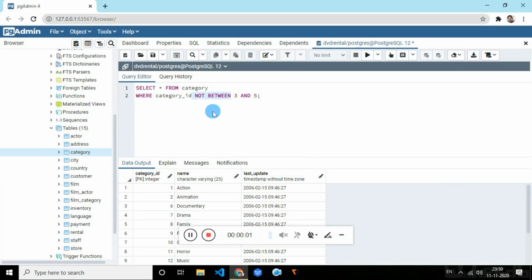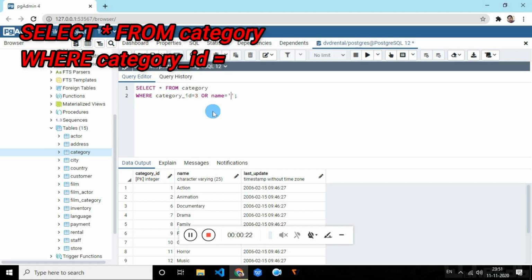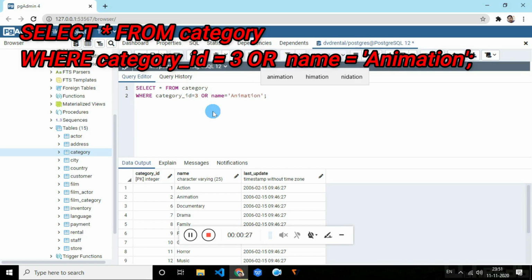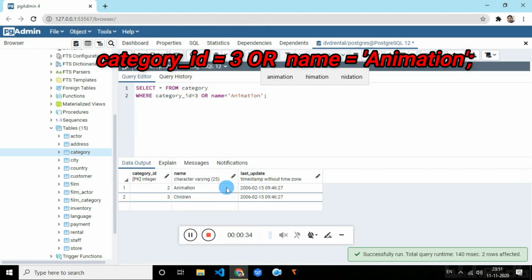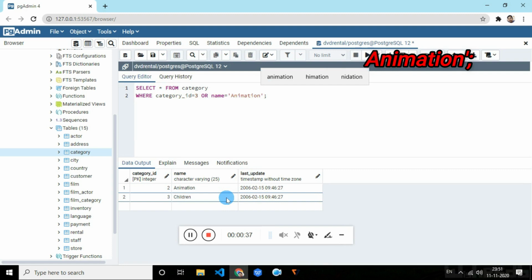Here I want all the details of the categories which contain category ID as 3 or name as animation. For that, the command is SELECT * FROM category WHERE category_id = 3 OR name = 'Animation'. So here we got all the details of the categories which contain category ID as 3 or name as animation.